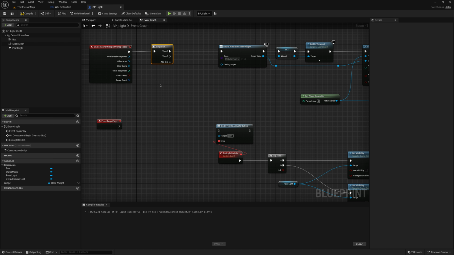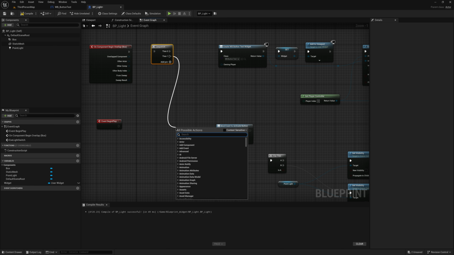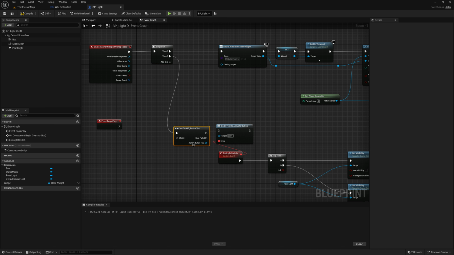0 goes into create widget, and then 1 we'll drag off and search for cast to WB button test. That's the widget we created that we're using. And then drag off of that and plug that into the bind event, and then it's got the target. We can drag off of that and plug that in.